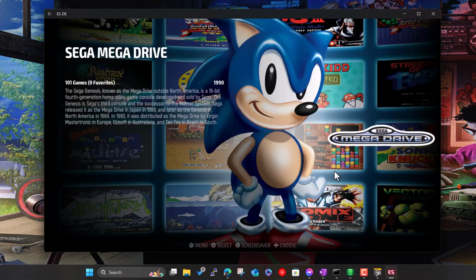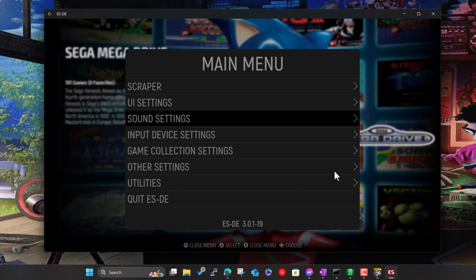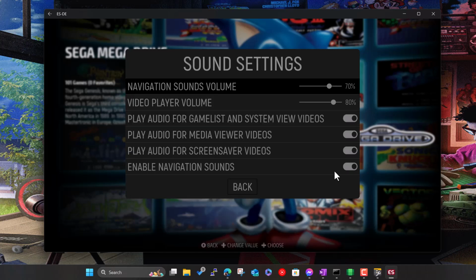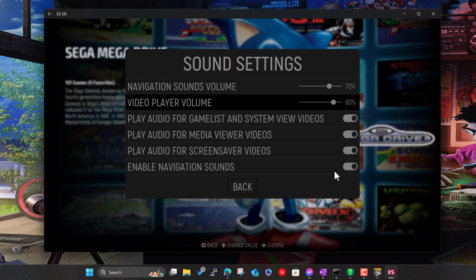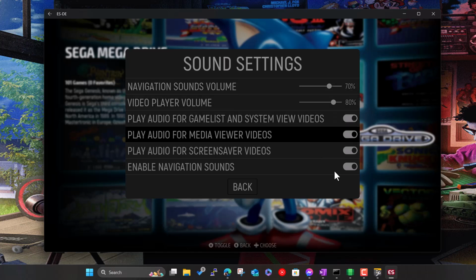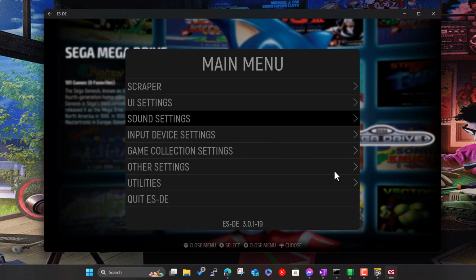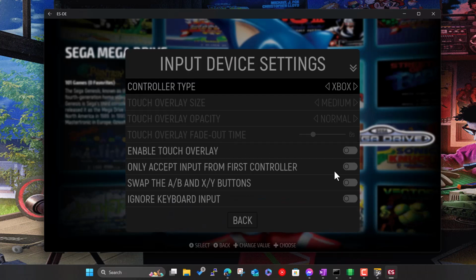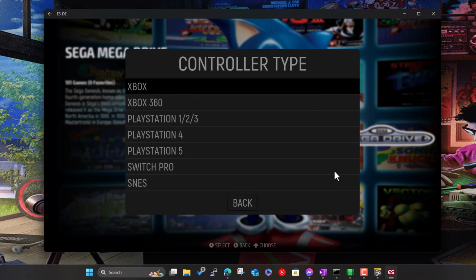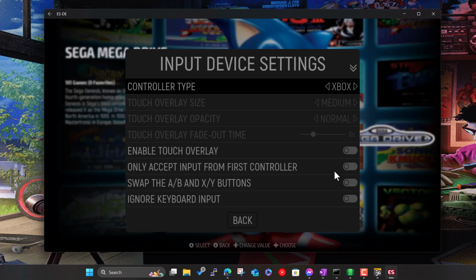Like I say, there's a few more options in here, but I might go through those in a separate video. Most of them are quite straightforward, about changing the volume and when to and when not to play audio and that kind of stuff. Input device settings, like I say, it should discover and auto setup your controller for you. It knows this is an Xbox controller. I've got the Xbox One hardwired controller on the PC.